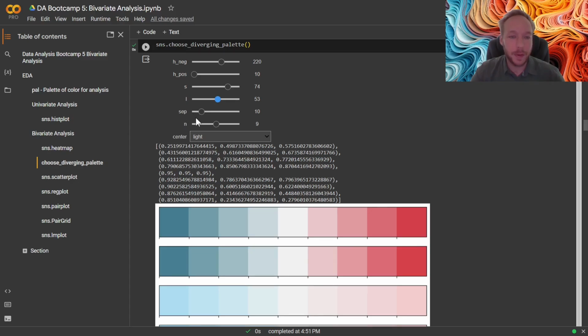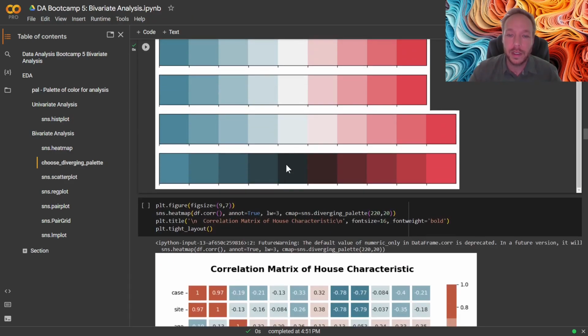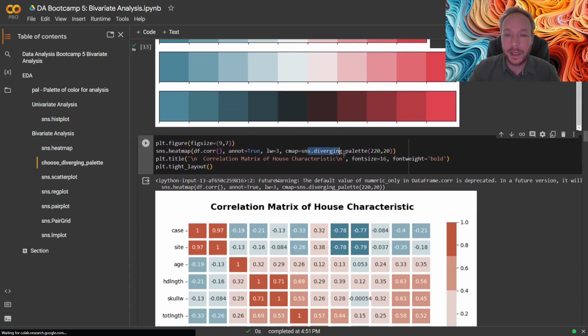Sep is going to be the separation. So it's the distance between the two outside colors, right? So really just adding more white space into the middle, how many colors we wanted this to be, and if we wanted it to be dark center or light center. I don't know if light center ever really works, but maybe it will for your situation. Okay, so playing around with that, I just settled on 22.